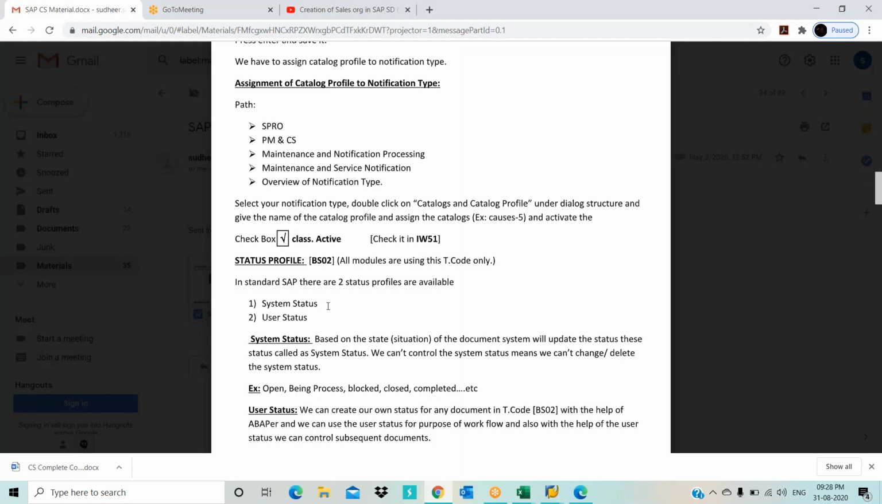The system status is set based on the document status and cannot be changed. That means just created, in process or completed. That's a system status. Based on the status of the document, the system will update the status. We call this a system status. If the document is incomplete or only just created, then we would see the status as CRTD.